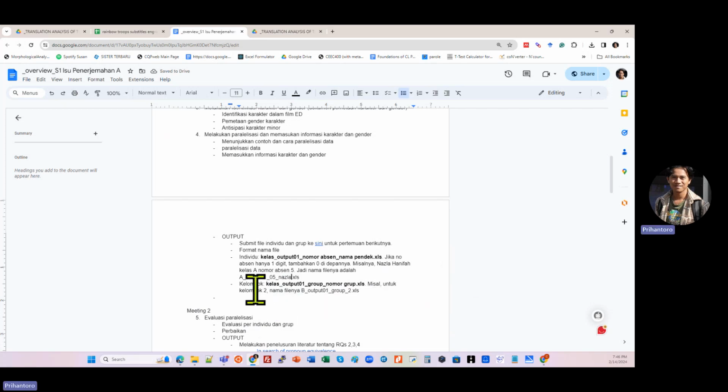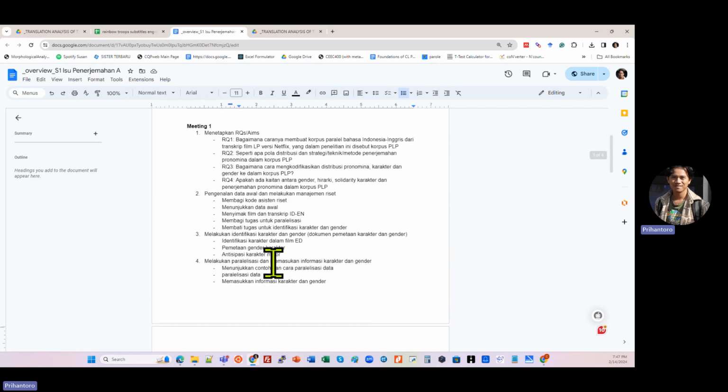And for group work, the format is like this. For instance, you are class A, output 01, and then group 1. That's it. So that's what you need to do first today. And once you complete that, you need to identify who speaks the line and what their gender is.